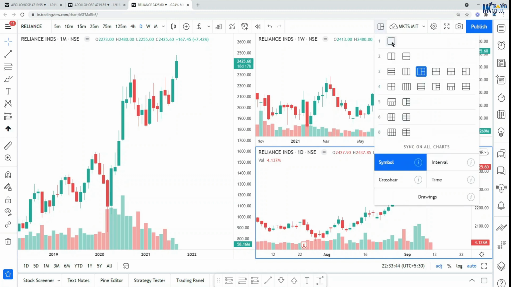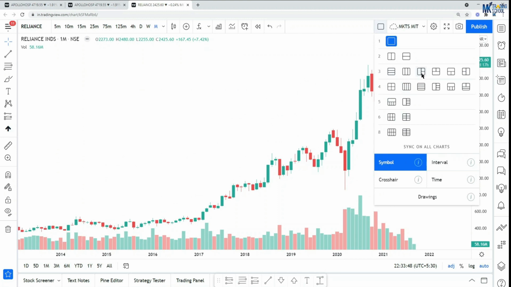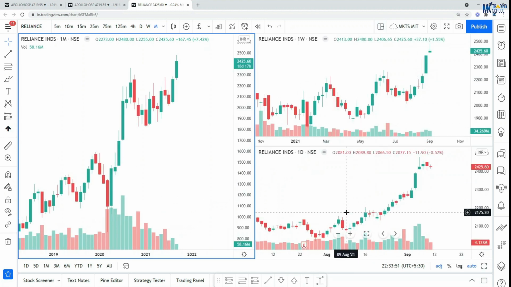If I want to revert back to single chart, can go back to single chart. This is the 3 chart layout. So as per your requirement, you can create multiple layouts and save them. Give different names to layouts and later on if you just want to load a layout, you can do that. So this was as far as the chart settings go. Now in the next lesson, we will see how to create a watch list of stocks.